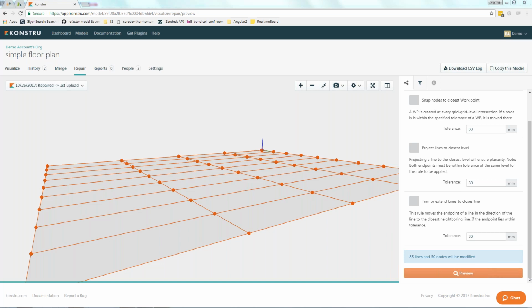Another question. Could you explain a workflow where, once you do repair your model coming out of Revit, you would not want to actually update the previous Revit model anymore with the changes?